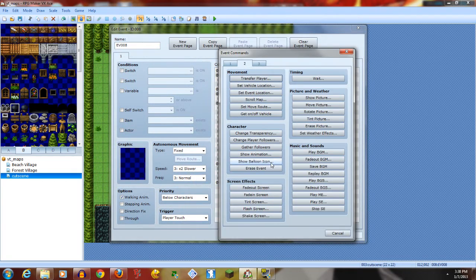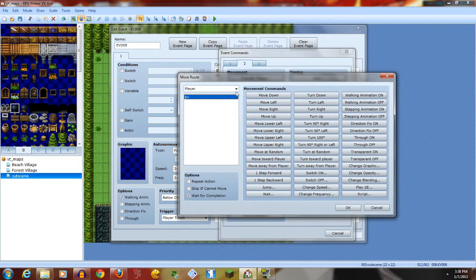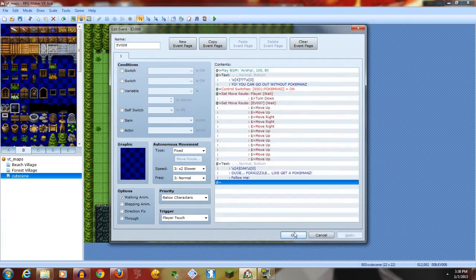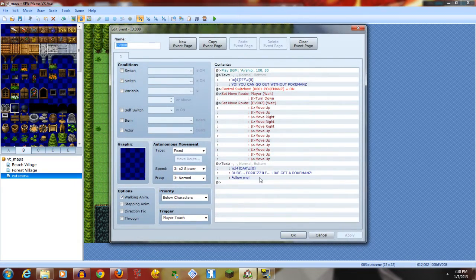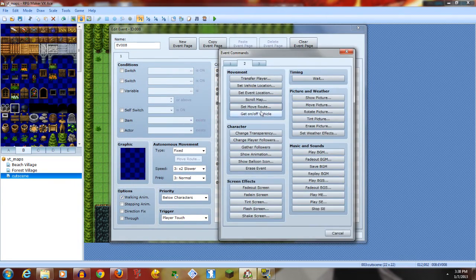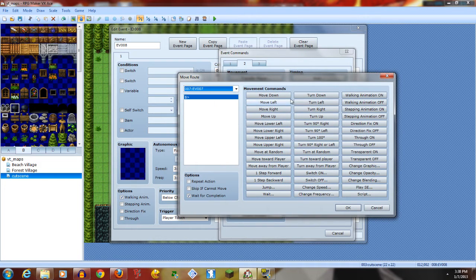First, we're going to have him do it. He moves down... Hang on. Okay. He moves down 1, 2, 3, 4, 5, 6, 7. Set move route. Move down 1, 2, 3, 4, 5, 6, 7. Left 3. Move down 8.